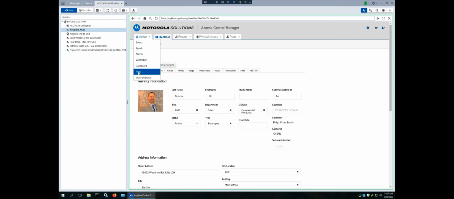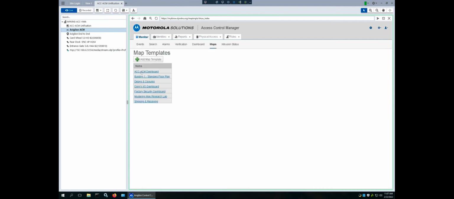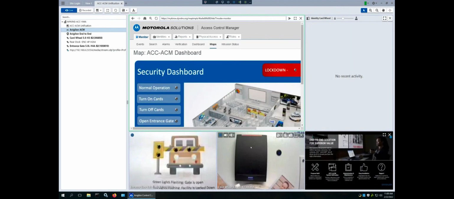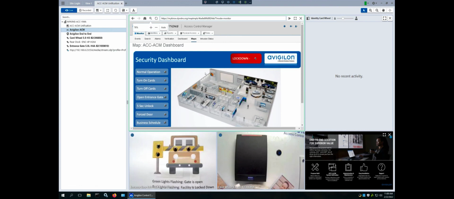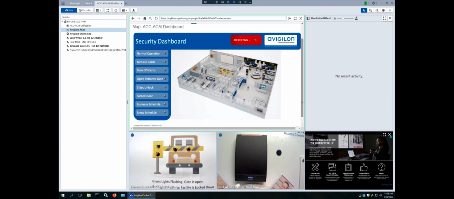I'll open up a map here that correlates directly to the demonstration that we're doing. And what you'll see here is this is a card wheel. So when we link or unify the two products together, and let me just minimize this down a little bit for display purposes, as we unify the two products together, we link cameras to doors. So when we link a camera to a door, some things start to show up.